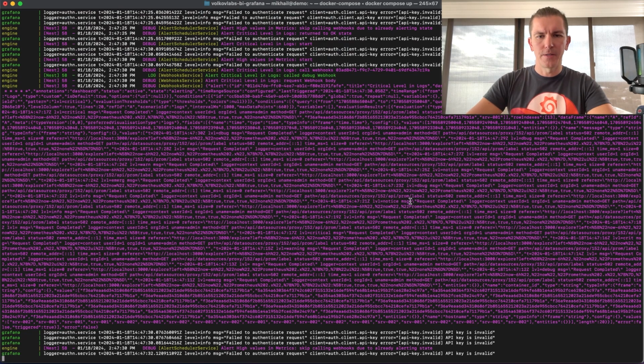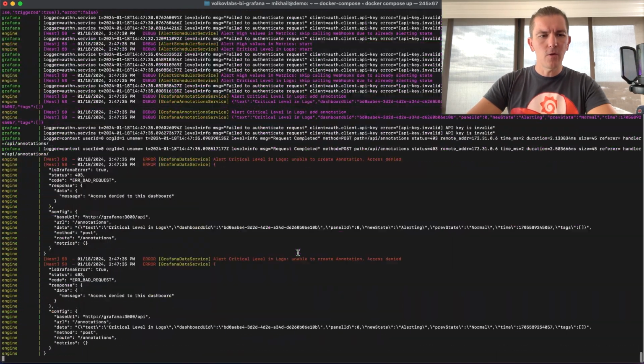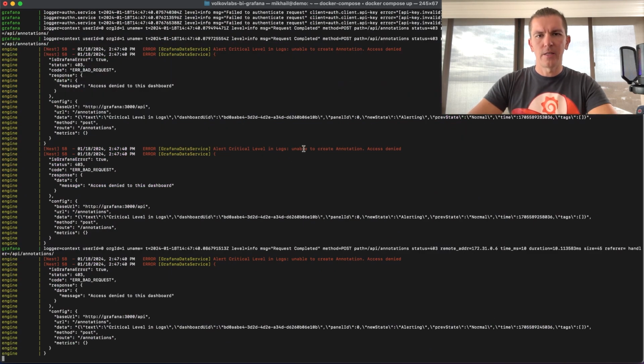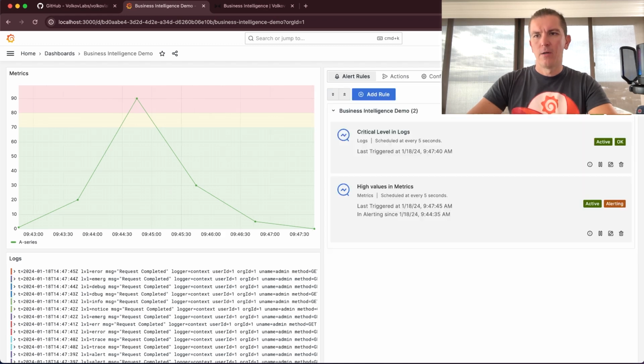Let's look at the log files. And with log files, you can see there is an error. Alert critical level in logs, unable to create annotation, access denied. This is expected behavior because we are running Grafana in anonymous mode and as a viewer. It doesn't have editor permissions.